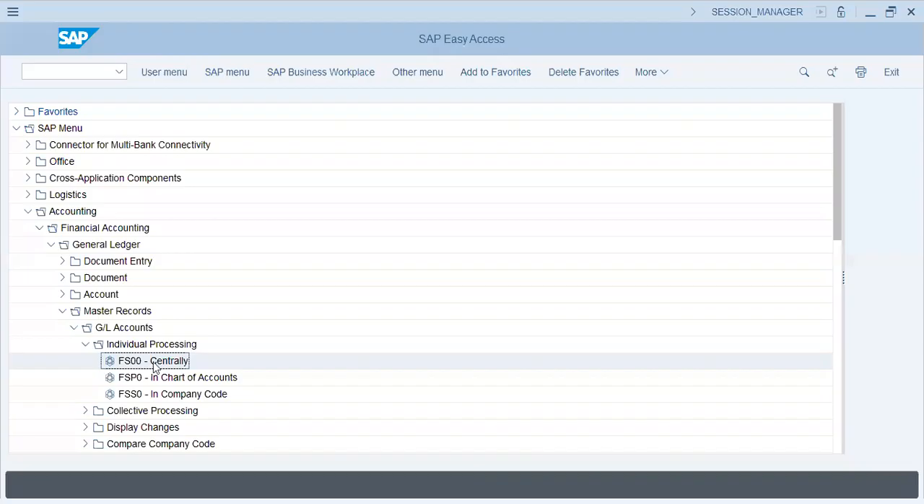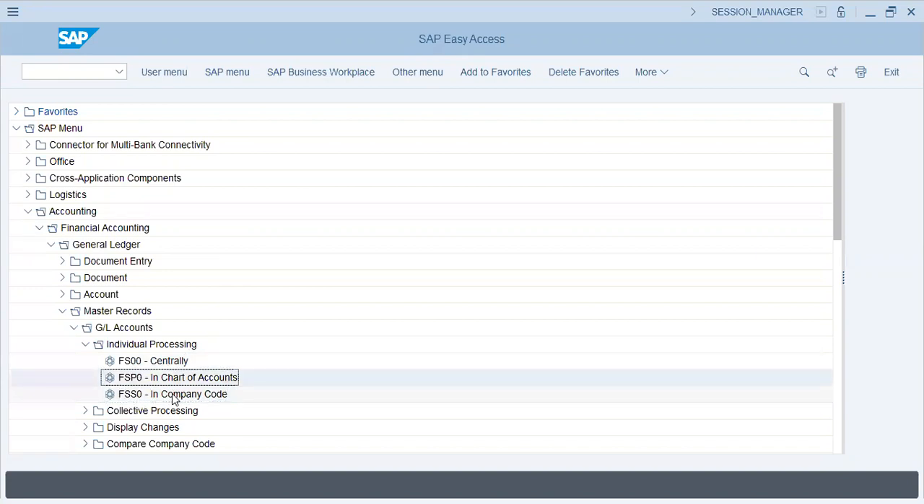Okay. So FS00, this is where you make your GL master records centrally. Centrally means what is centrally in chart of accounts, and what is in company code. Company code is specifically your client. And chart of accounts. Now, what are chart of accounts?